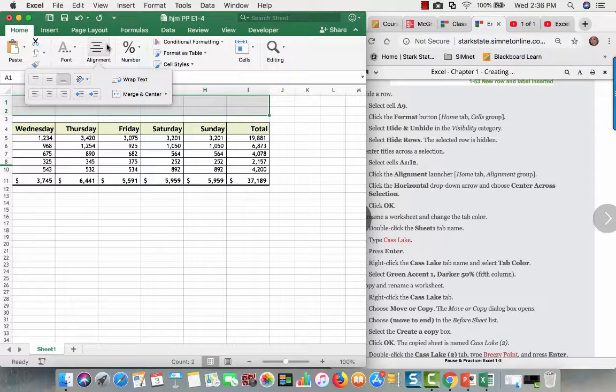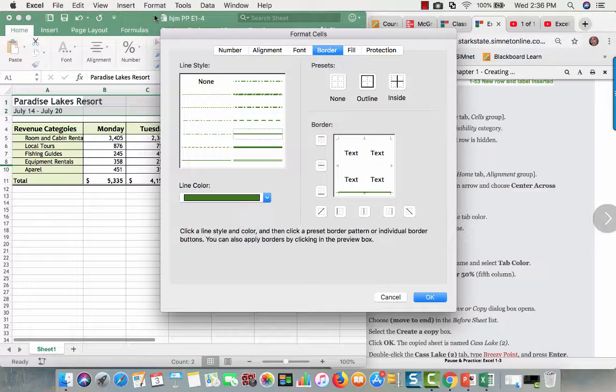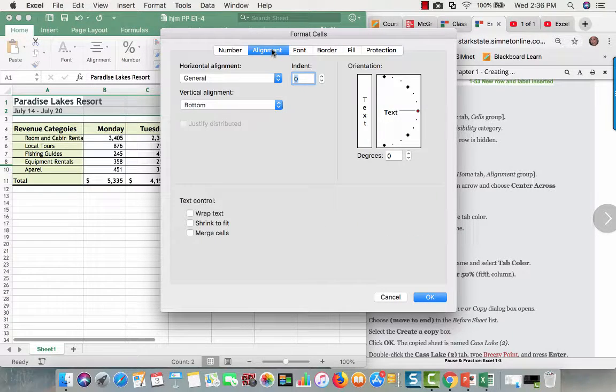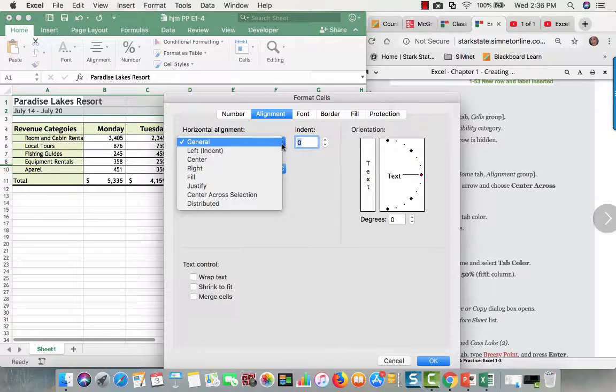Find the horizontal drop down arrow. Okay, shoot, I don't see that, right? So I'm going to go back up here to format. Let's see if it's under cells, alignment. So I got to it that way, because it didn't show here. There's no dialog box launcher. I went up to format, cells, alignment. Here's horizontal alignment, center across selection.